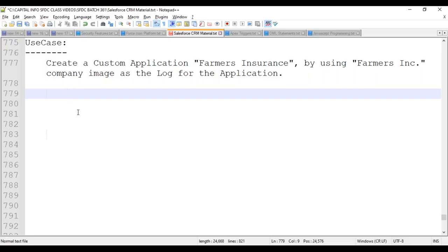So if you're building this application for a specific client in a real-time organization, the client will be giving the images to you. But now we don't have any client. We are developing this application for practical purposes, so we can go to Google images, or if you have any good images in your local system, we can take them as the logo for your application. So now I would like to get that image from Google images.